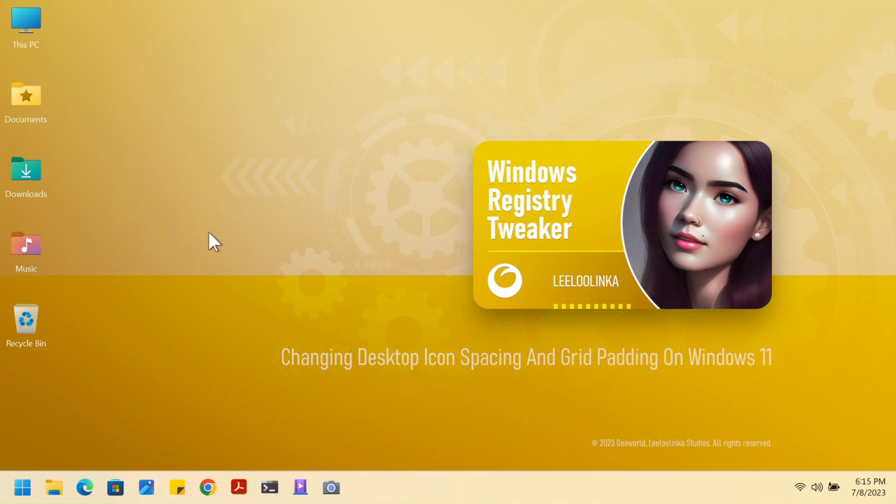So, in this video, we'll show you how to change the horizontal and vertical space between the icons on your Windows 11 desktop. Fancy! Note that this tweak also works with Windows 10.